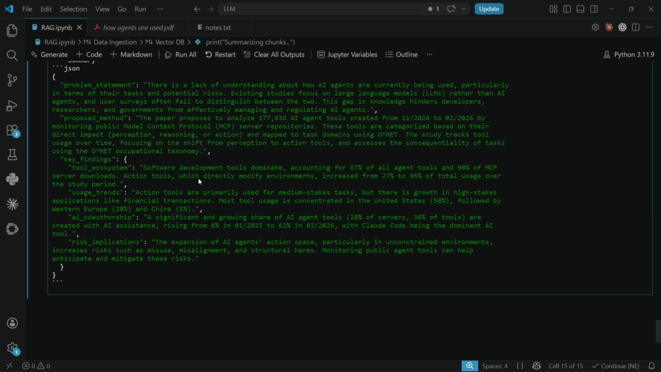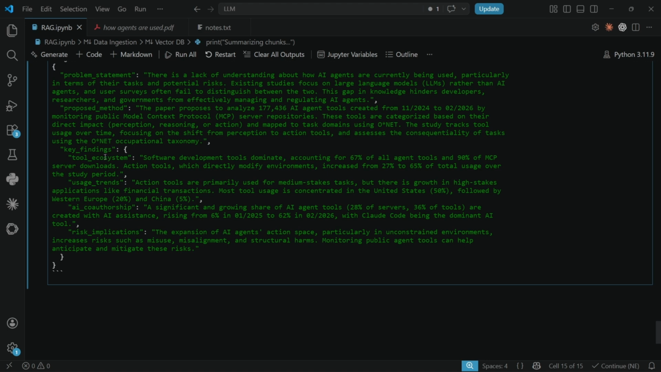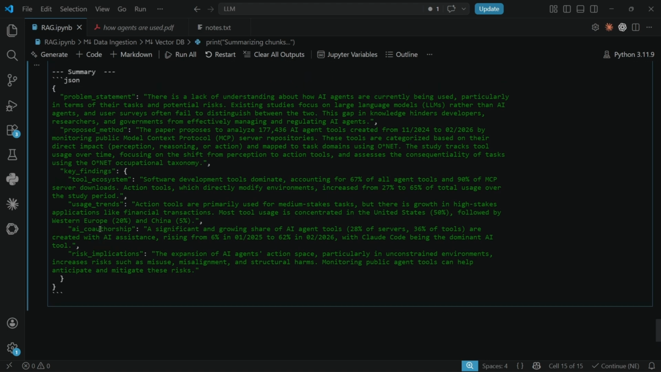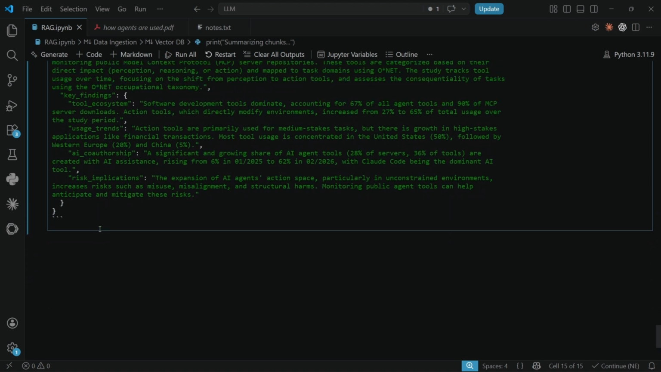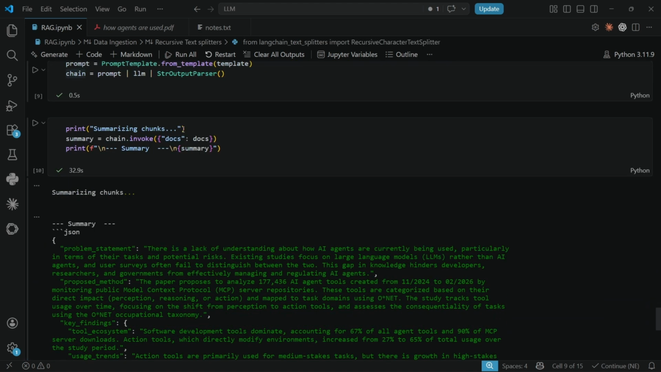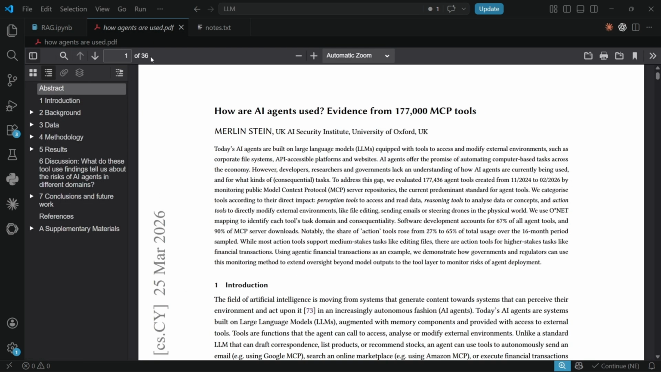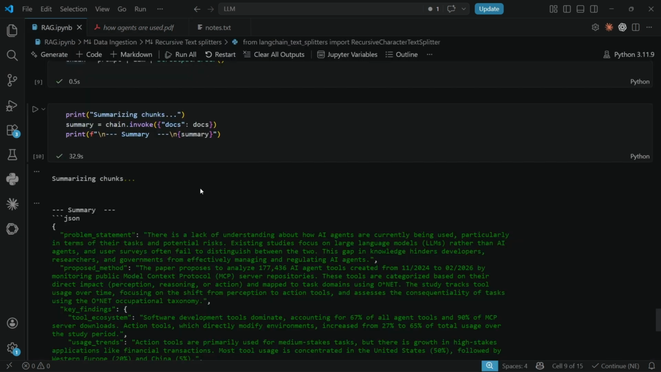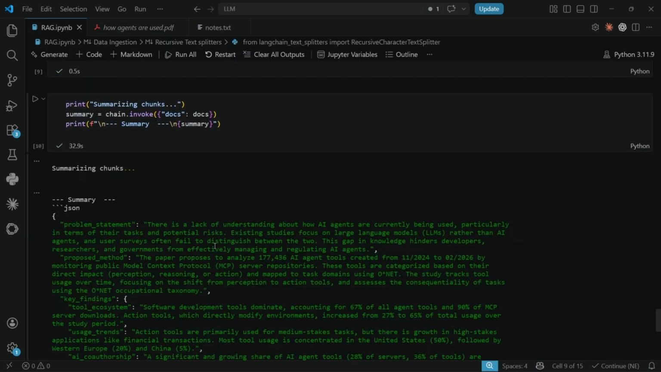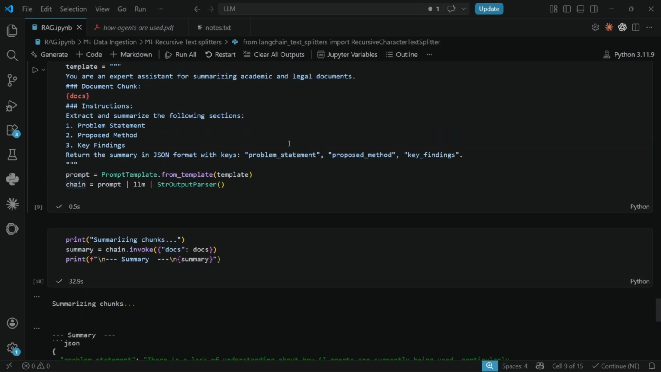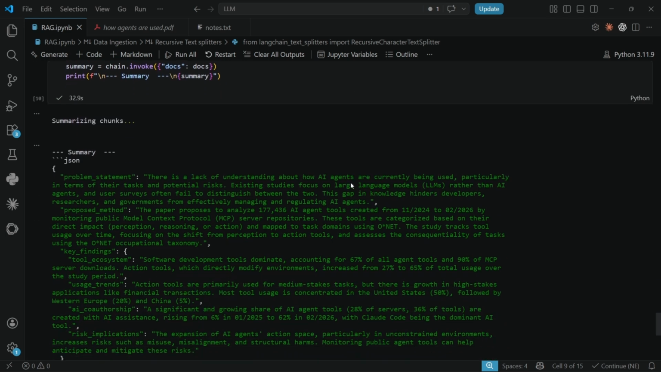Some of the key findings we got from the paper are the tool ecosystem, usage trends, AI co-authorship, and implications. This is the kind of project we are creating: a PDF summarization project. Instead of reading 36 pages of PDF, you can ask the research paper for what you need, like the problem statement, the method proposed, and the key findings. Then it will give the whole answer.